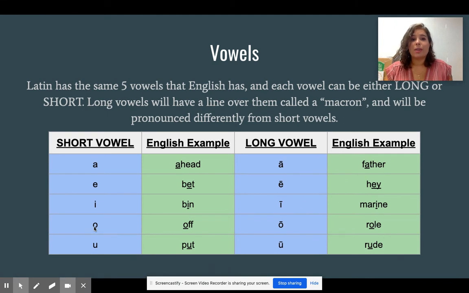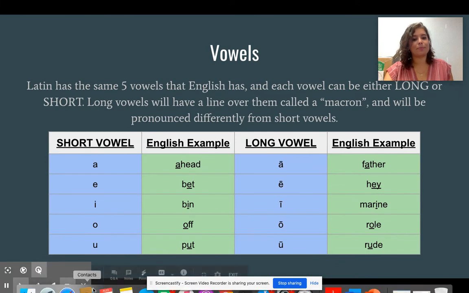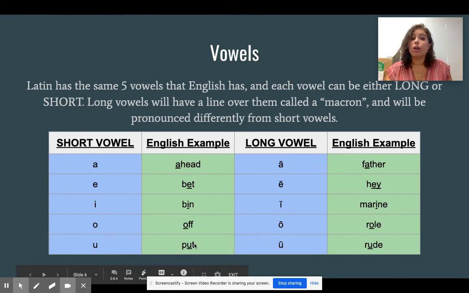Short O is going to be an ah, like in our word off. Long O is going to be more of an O sound, like in our word roll, right? Short U is an uh like in our word put. Long U is going to be an oo sound, like in our word rude. It's more of that oo, okay?